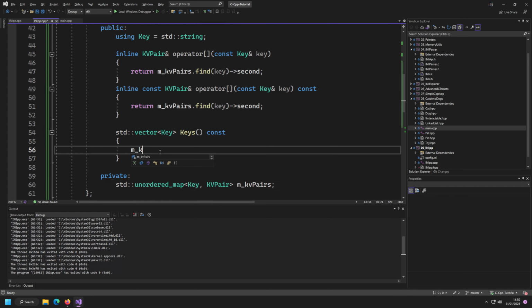Now, I would be really spoiled if I already had a function on the map, but I don't think so. Key equal. No, I do not have a function. Like in Python, you can get the keys very easily, but in C++ not. Now, in C++ there are multiple ways of doing that.